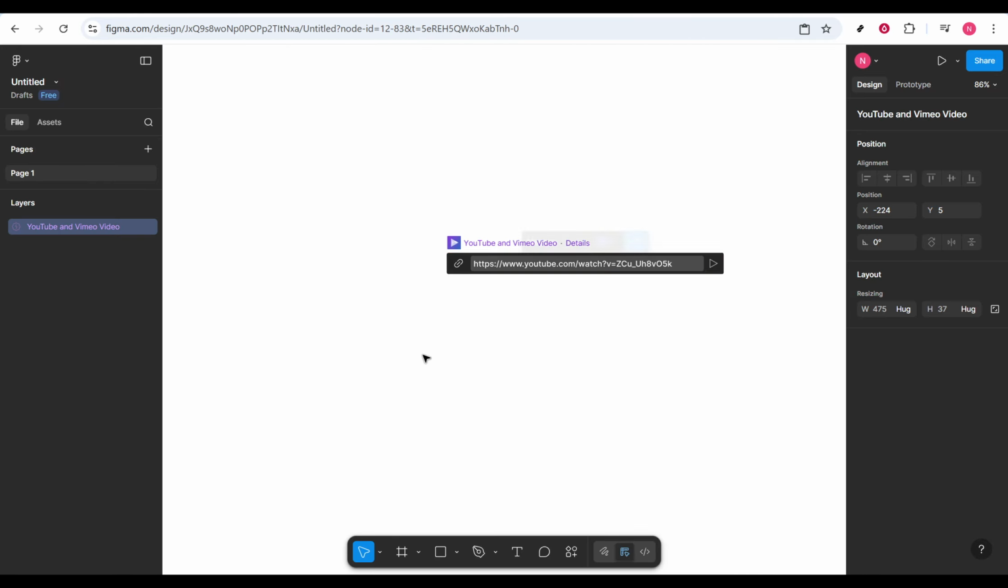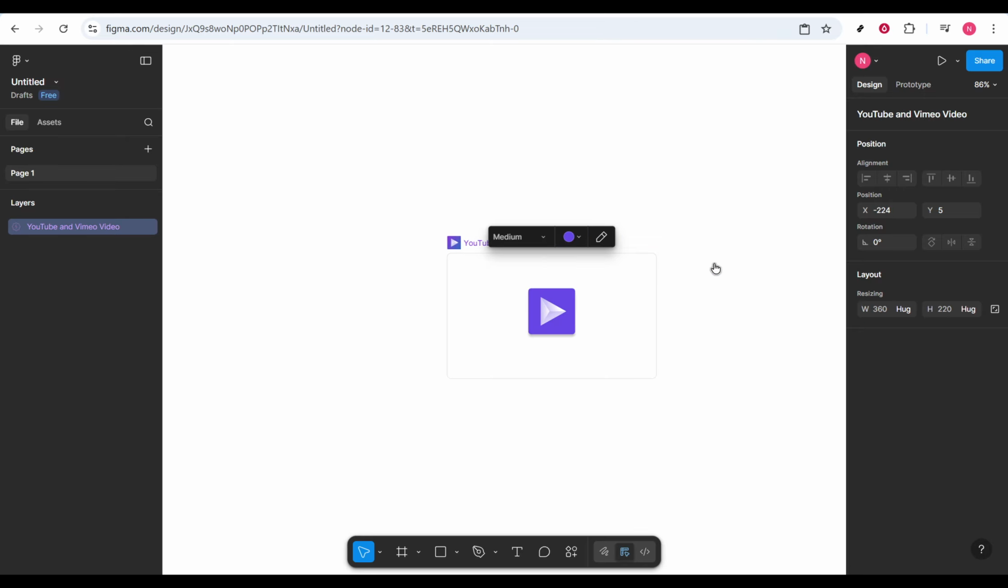Running it will open a small panel with a field pre-filled with a sample link. That's just a placeholder to show you the expected format. Now switch to your browser, copy the full URL of the YouTube video you want to use, and come back to Figma. Replace the placeholder with your own URL. Standard YouTube links typically work best.